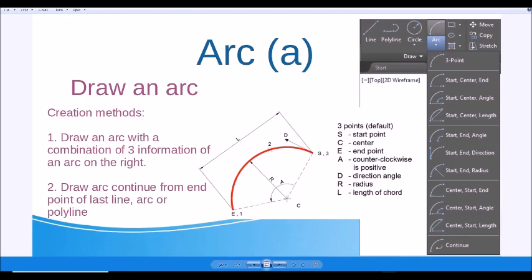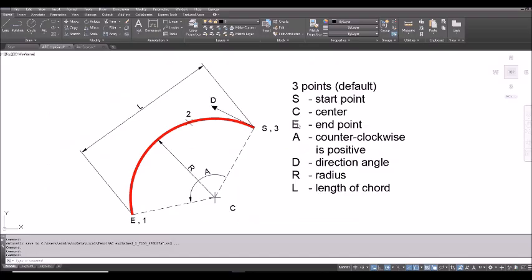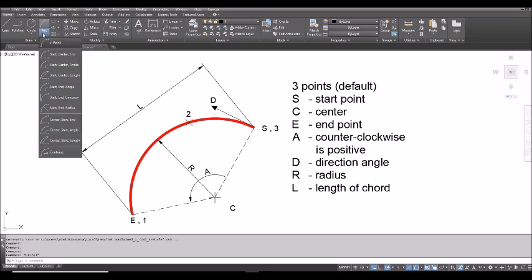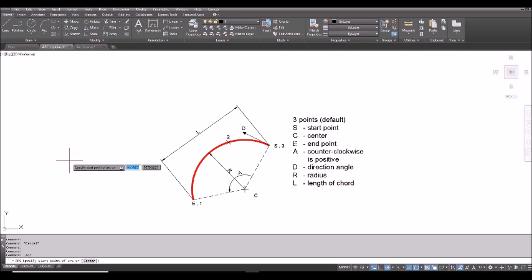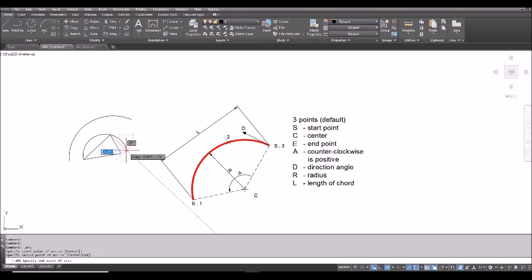Let's get into AutoCAD. So the command is over here. For example, the first method, 3 point. So I select, maybe I click here and there, you can see. Or for example, you have a triangle and you want to draw an arc passing through these 3 points. So arc 3 point, first point, second point, and third point. Okay, so that's a 3 point arc.